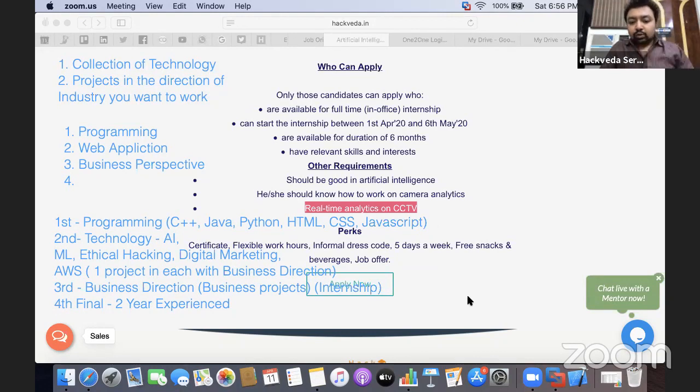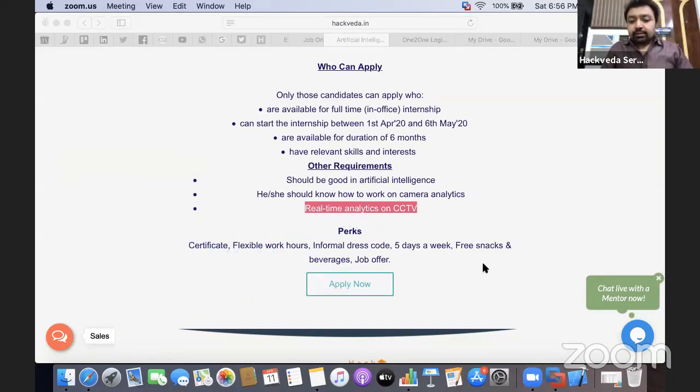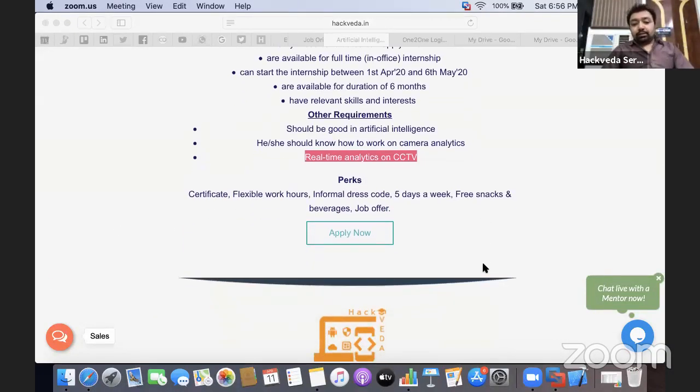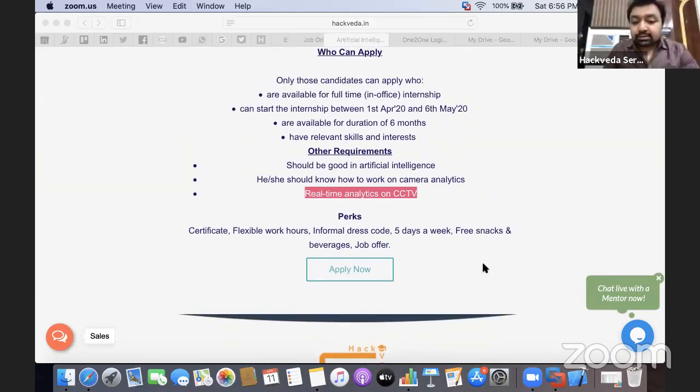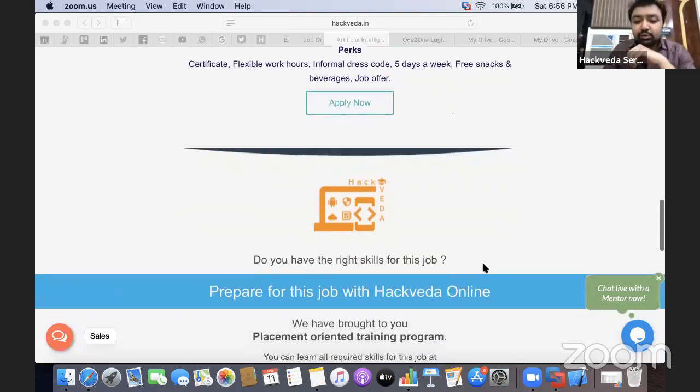So once you have understood this, this is something which is required. Now you're going to get the certificate that is valuable with your 2 years experience or 6 months experience, or whatever the internship duration is. Then you're going to get the job offers and a lot of other experience things you will get to know.